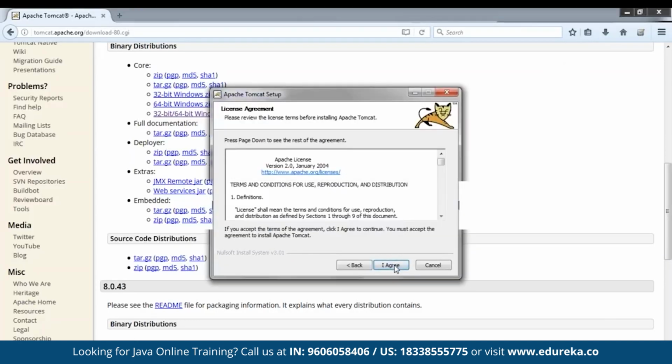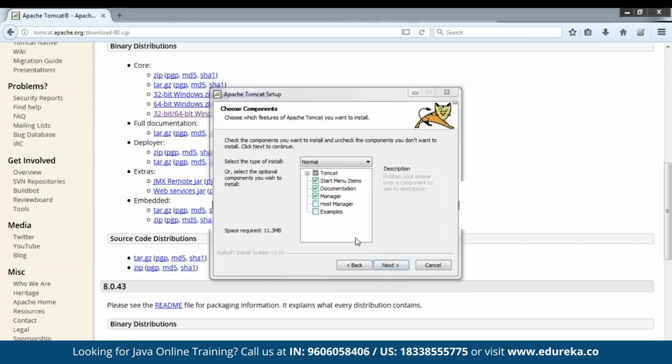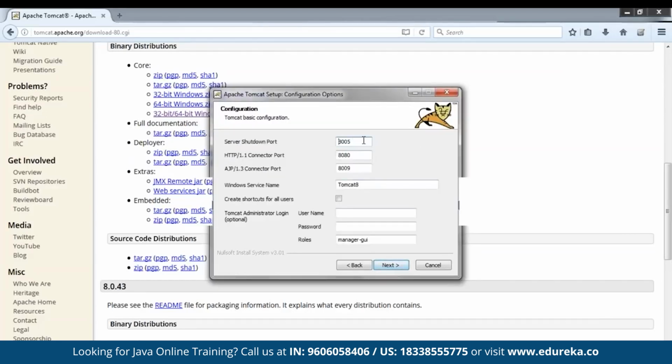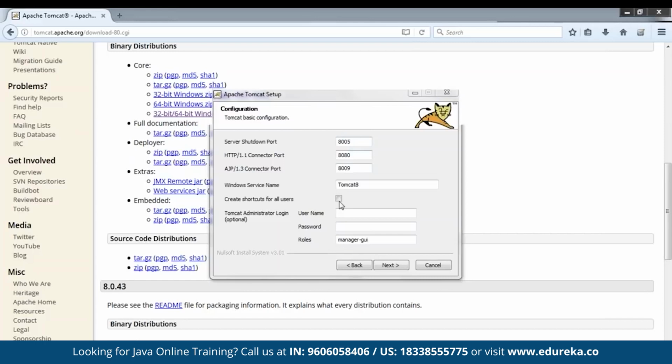If you go to next, you just need to accept. Don't make any changes here. And here you need to specify the ports on which Tomcat would be running. For the moment, don't change any of these ports. And if you want to keep a username and password associated, that is your administrator username and password, then you need to set it here.